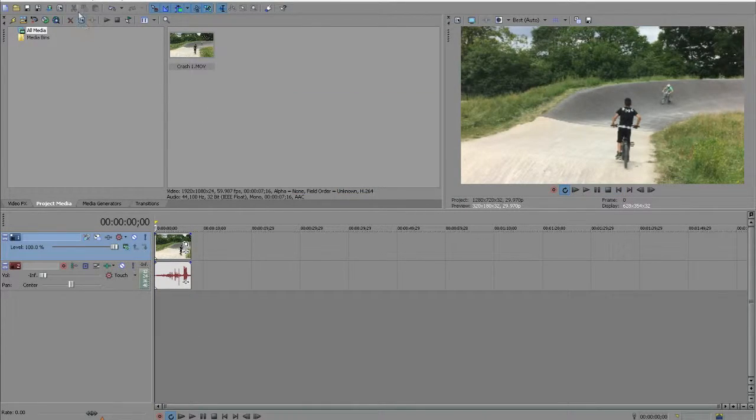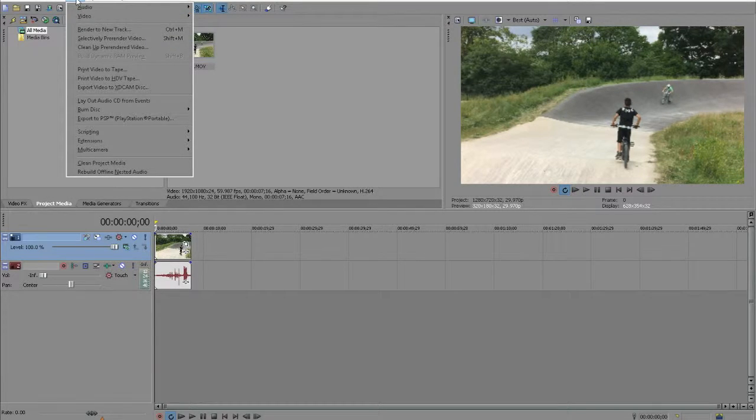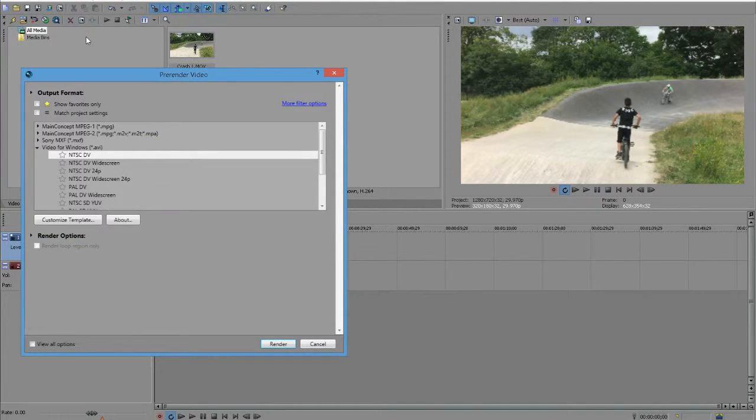The next part is go to Tools and go to Selective Pre-Render Video. These are the settings you're going to need, but these won't be your final settings. These are just preview settings, the best settings you can have. If you scroll down to Video for Windows AVI and then select NTSC DV and press OK, press Render. What this will do is render your preview to give a smooth preview. So let's press Render.